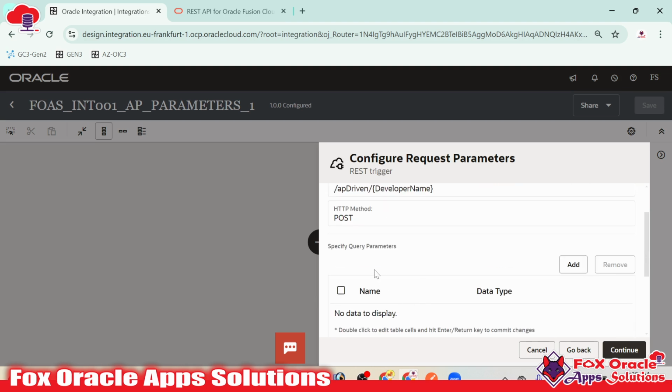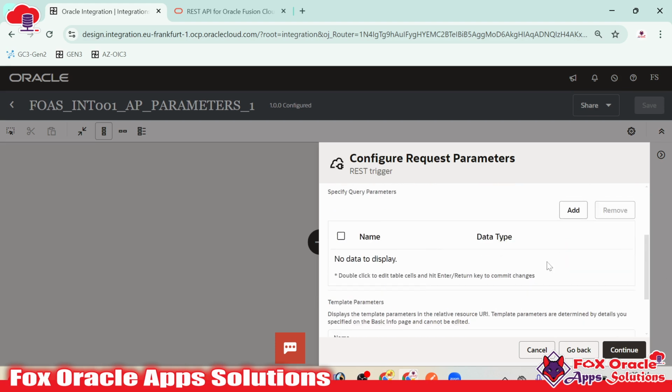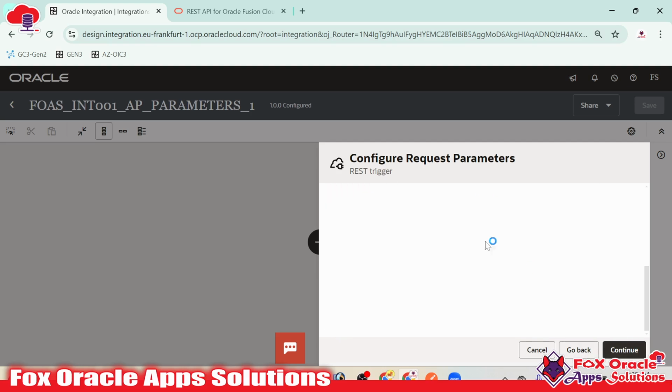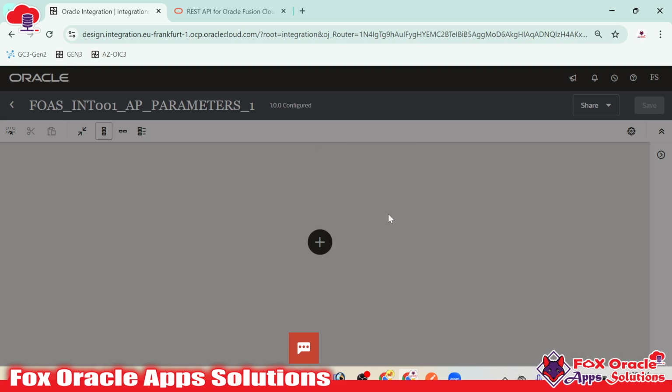Now you can see we have one more option to specify query parameters. Right now I will skip the query parameters; I will add query parameters in the next integration. So now click on continue. Once you continue, it will move to the summary page, where you can see the basic details of the integration.